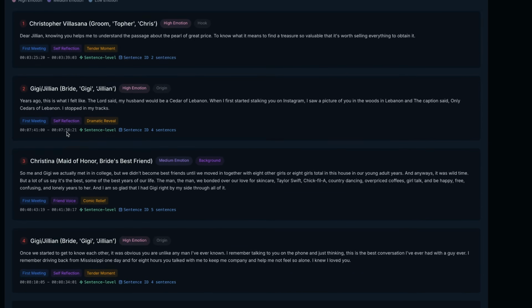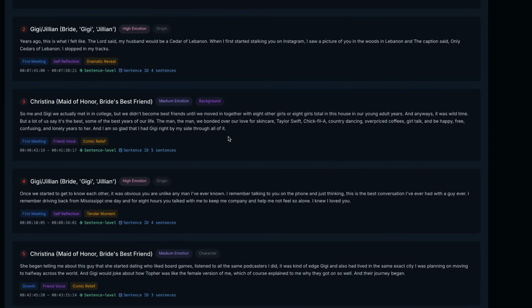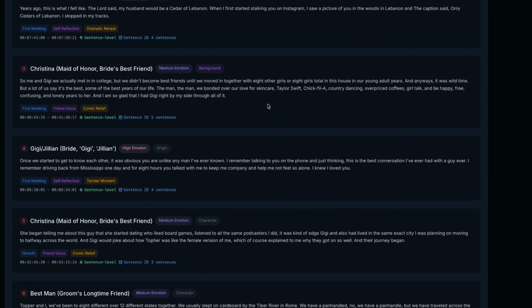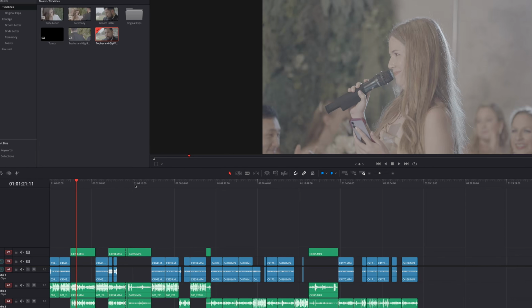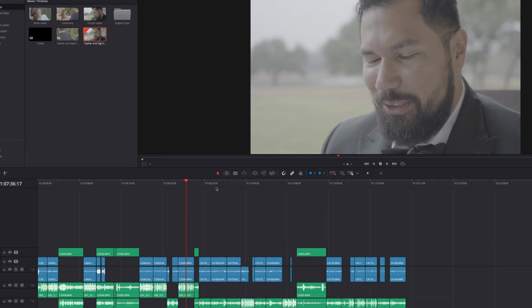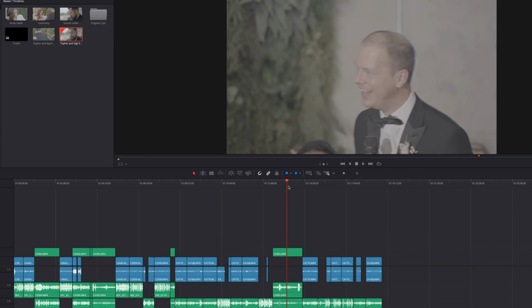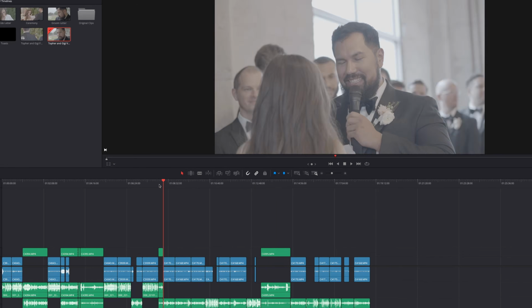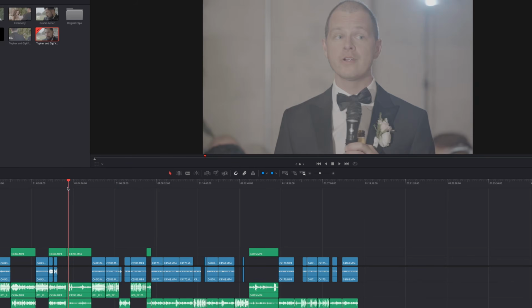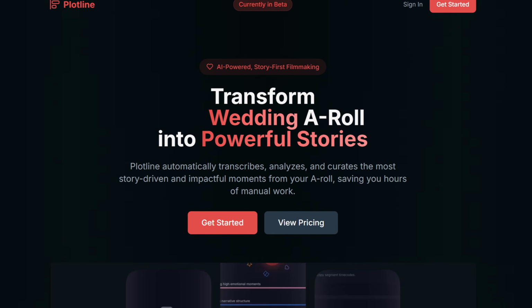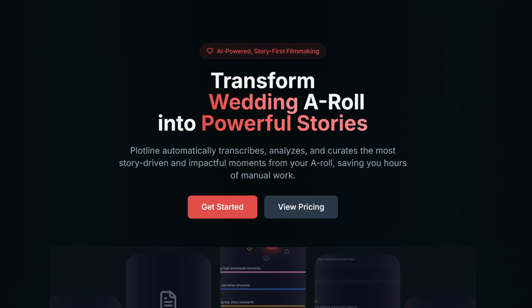But what if there was a tool that could make this process of finding and telling the story easier? What if this tool could listen to all of these moments from the wedding day, pick out the most powerful elements, and then cut and arrange them on your timeline for you to view, literally saving you days of assembling a story and enabling you to deliver wedding films faster than ever before? Well, that tool exists, and it's called Plotline.